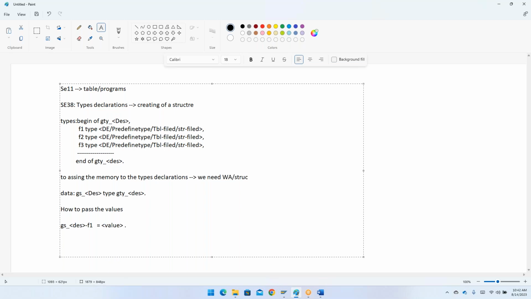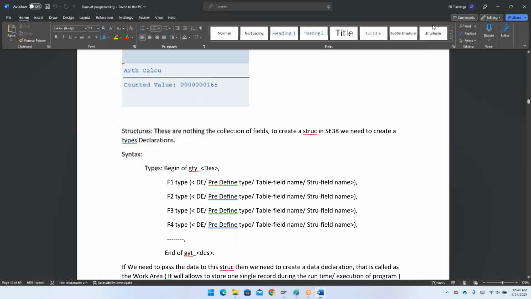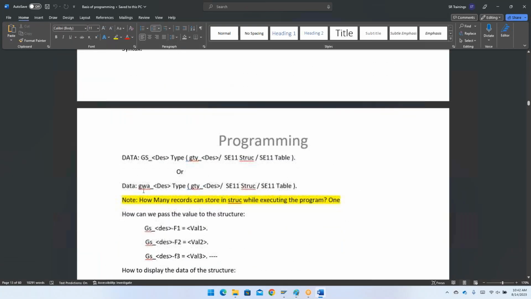Now, how to display? Write GS underscore the description hyphen the field one. This is how you provide your work area, and you will be writing the memory to your work area. Now I'll just say this one, DATA and GWA: how many records can you pass? Only one record at runtime.